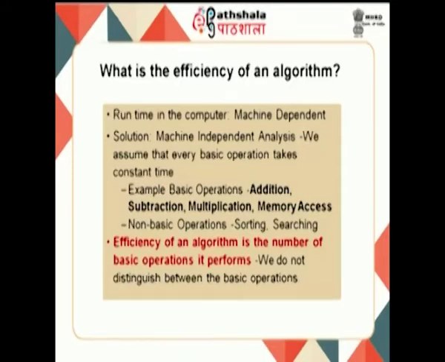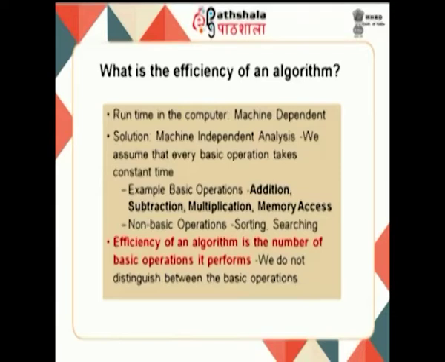We will come to this later. So, efficiency of an algorithm is the number of basic operations it performs. Now, we have come very specifically, we are saying that we are going to talk about algorithms in terms of the number of basic operations that it does. We do not distinguish between the basic operations, whether it is multiplication, division, or accessing a memory, all are considered. This is another assumption we are making, that all the basic operations will take constant time.